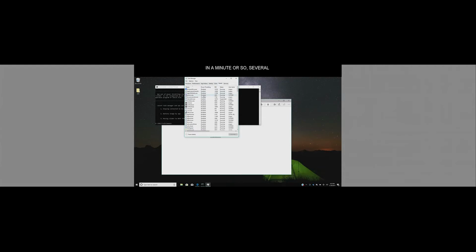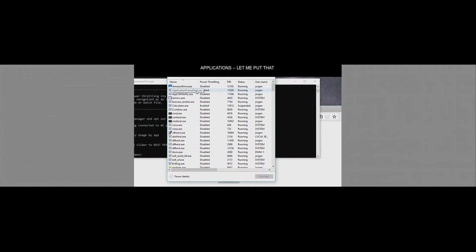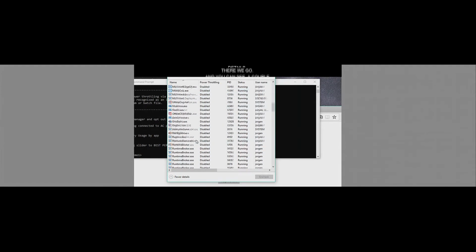Details. There we go. And you can see a couple, calculator and a couple other applications, are now being power throttled. There are some applications that are exempt, like audio DG. If you're playing back music, that process will be exempt.